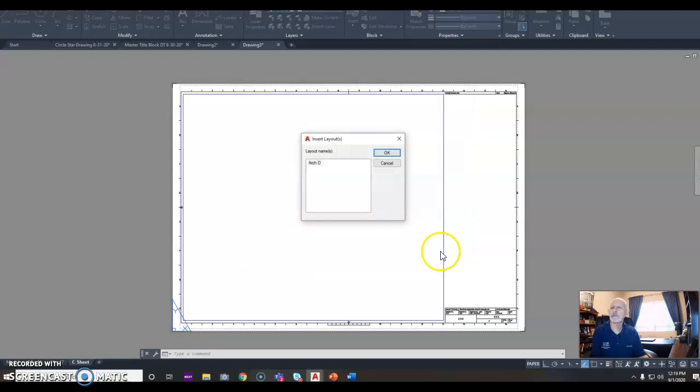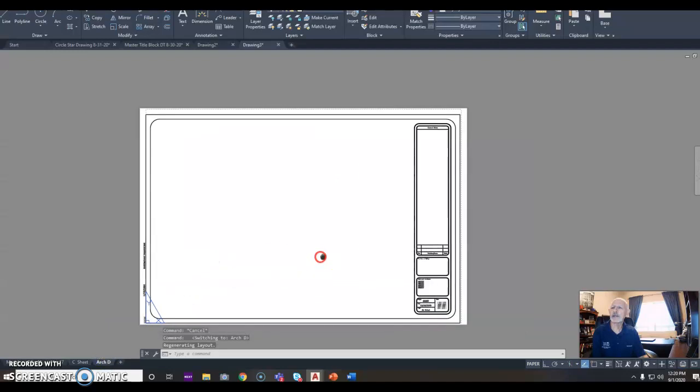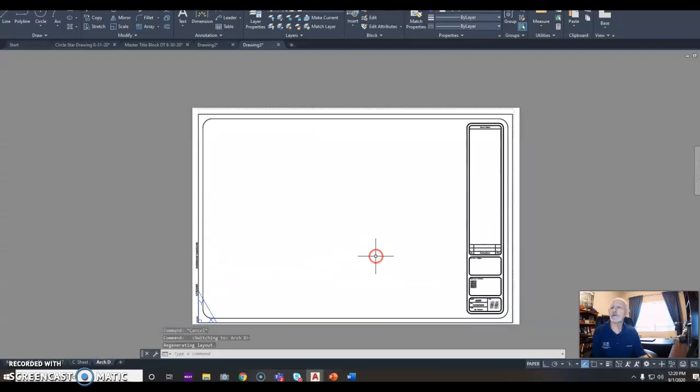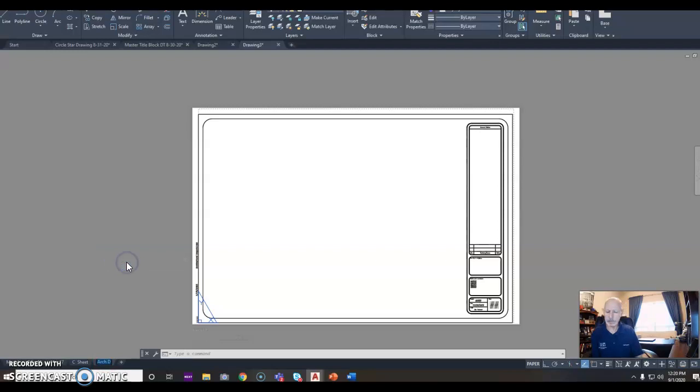hit open. Make sure it's Arch D, hit OK, and then again, nothing happened here, but if we look down next to the C sheet, we have the Arch D sheet. Left click on that, and now you have the start of that. So, what you have to do on each, let's go ahead and rename that our D sheet, or 24 by 36, either one you want to name.